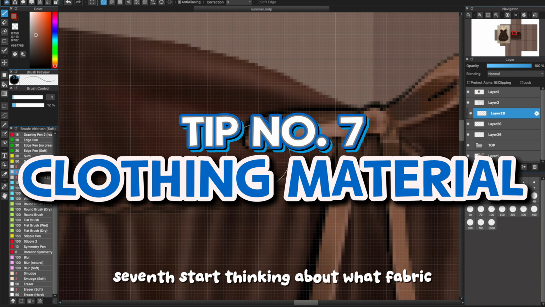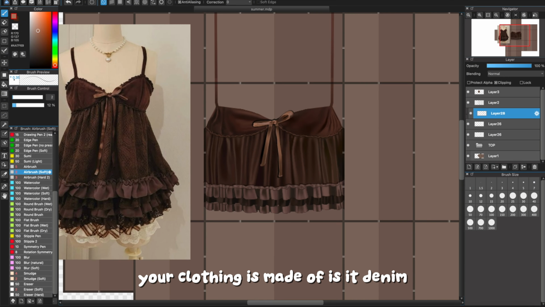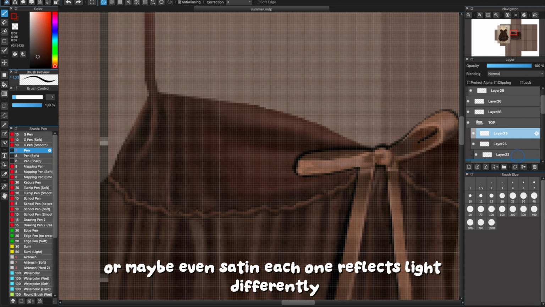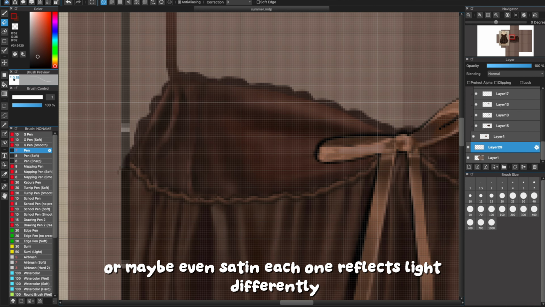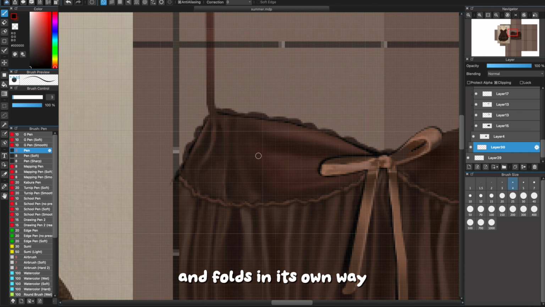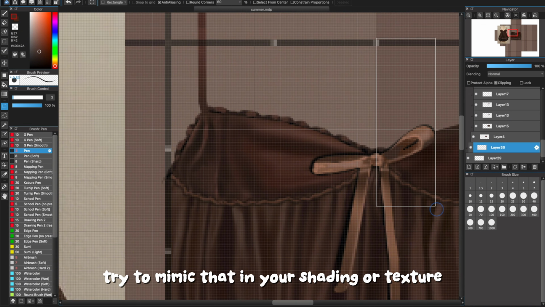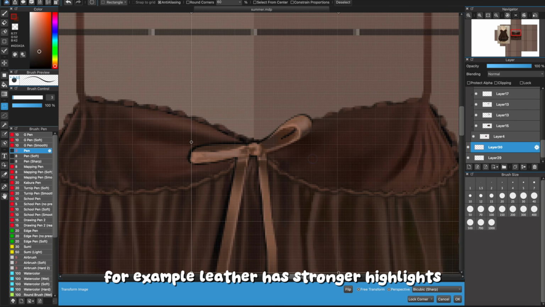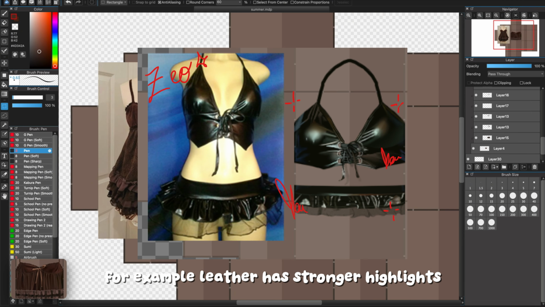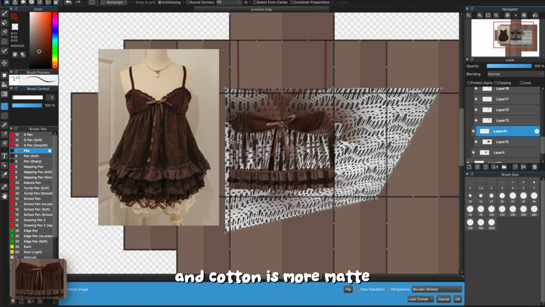7th, start thinking about what fabric your clothing is made of. Is it denim, cotton, leather, or maybe even satin? Each one reflects light differently and folds in its own way. Try to mimic that in your shading or texture. For example, leather has stronger highlights and cotton is more matte.